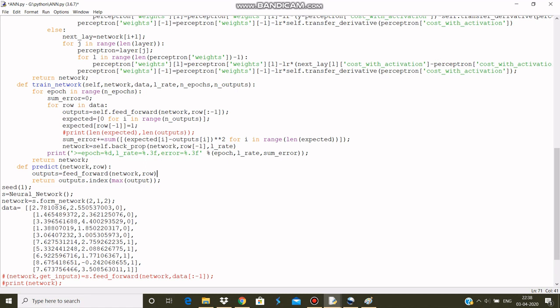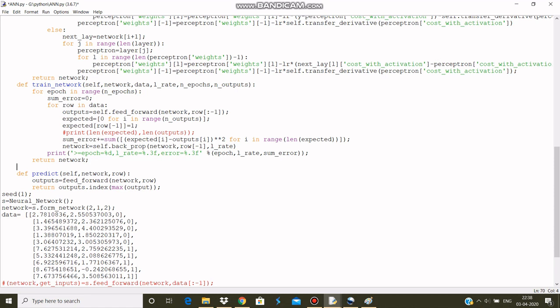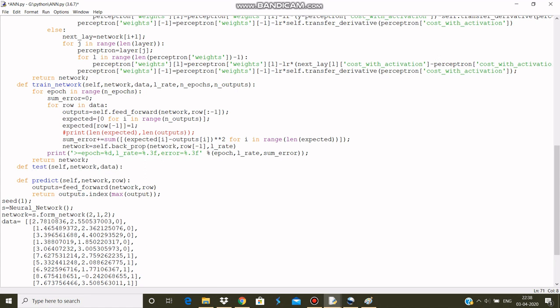The only thing that we need is a self, because this is defined inside a class. The other one is a test network. For this we need the self as well, the network and the data. Basically this will go similarly to our training set. It is good practice that the test data is also used to train the model, but here we will just go for the testing part.